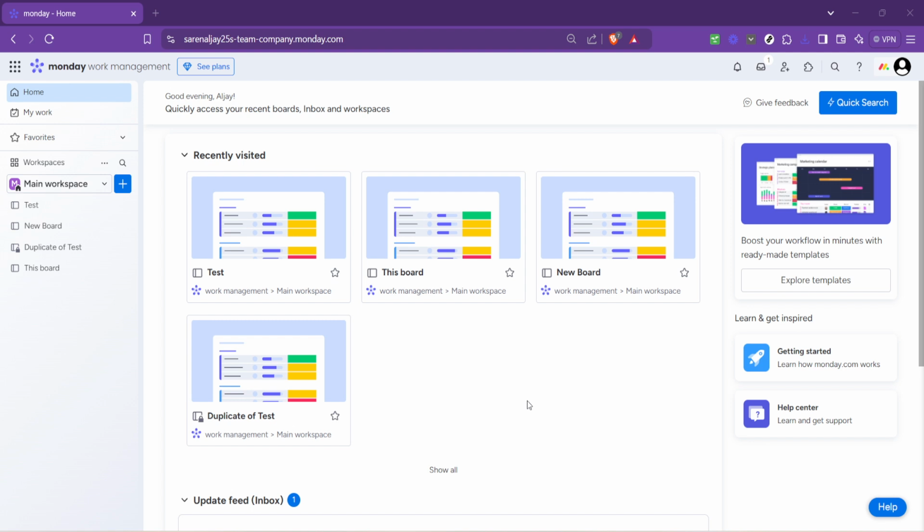Once you've logged into your Monday.com account and are at the homepage, the next step is to select the board you wish to export. Boards on Monday.com are where all your project's activities, tasks and collaborations take place. So carefully choose the board that contains the data you need in a PDF format.